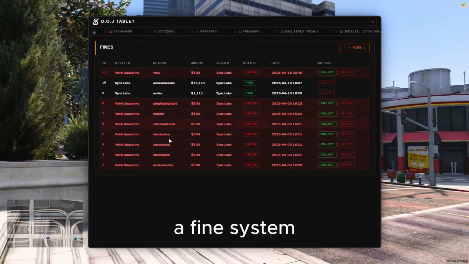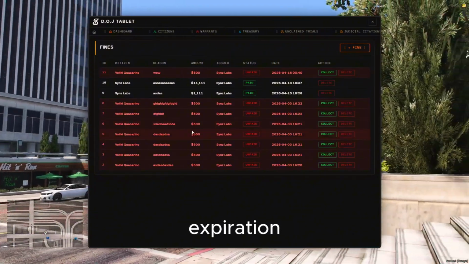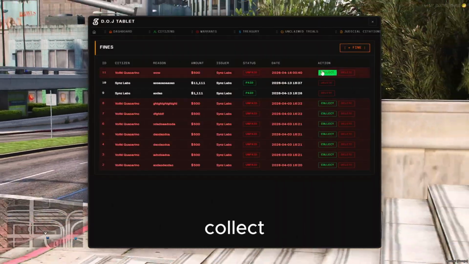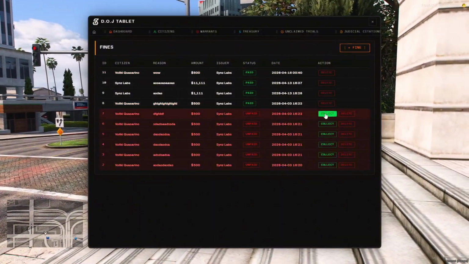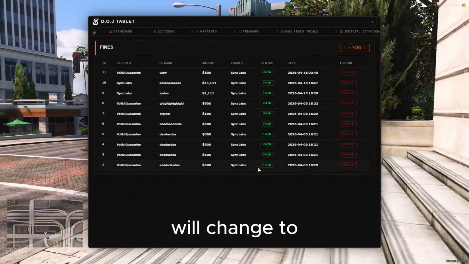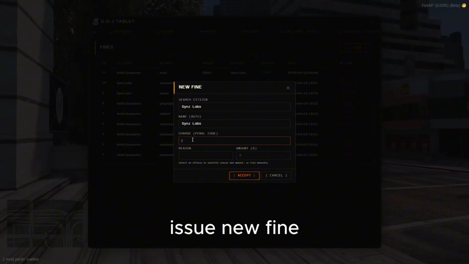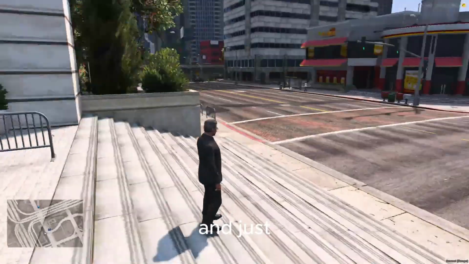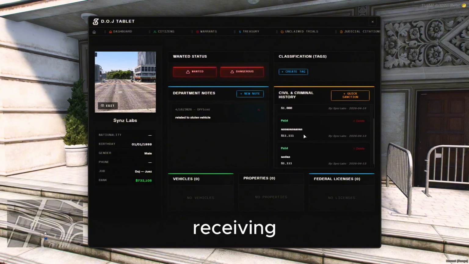Fines. The fine system with a payment NPC in the world, warrants with automatic expiration, everything gets logged in the citizen record. You can also collect the money in case of non-payment. And the status will change to paid. You can also delete them. You can also issue a new fine and just collect the money. As you can see, it is automatically registered in the profile of the person that has been receiving any type of fine.